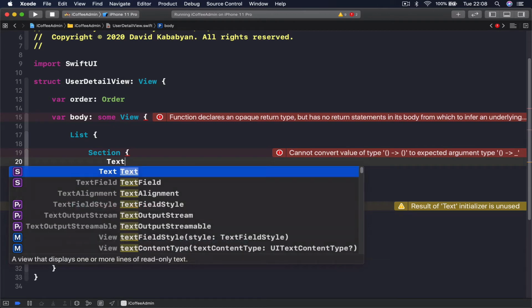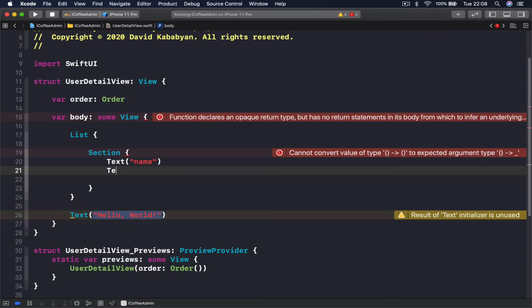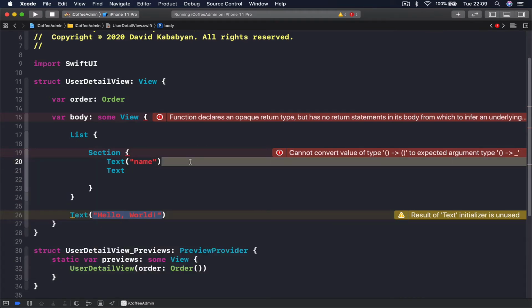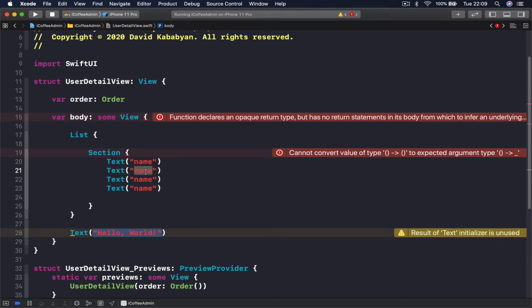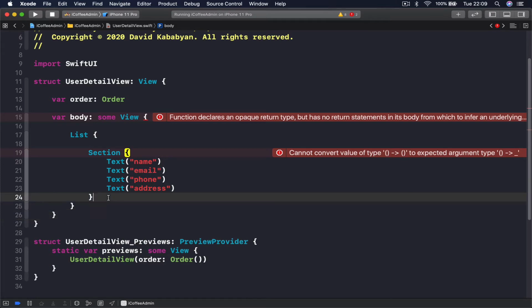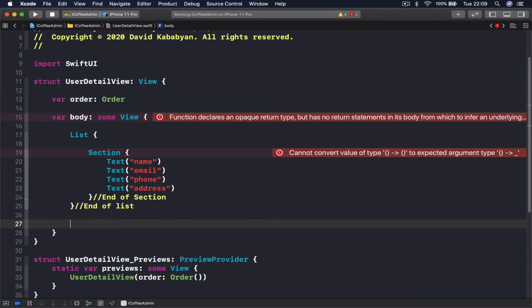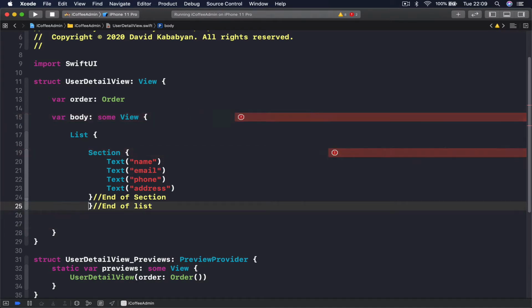So I'm going to say text, and let's just say for now name, text. Let's just copy this and paste it 4 times. Would say email, phone number, and address. And let me just delete this hello world here. Let me put end of section, and here end of list.